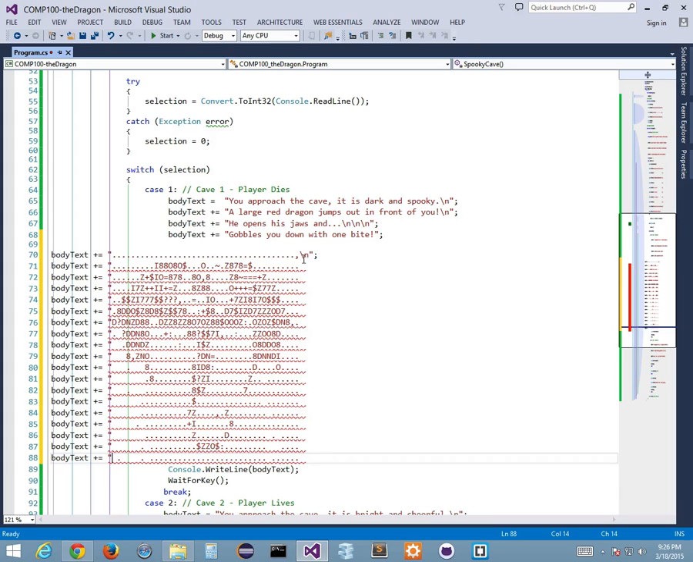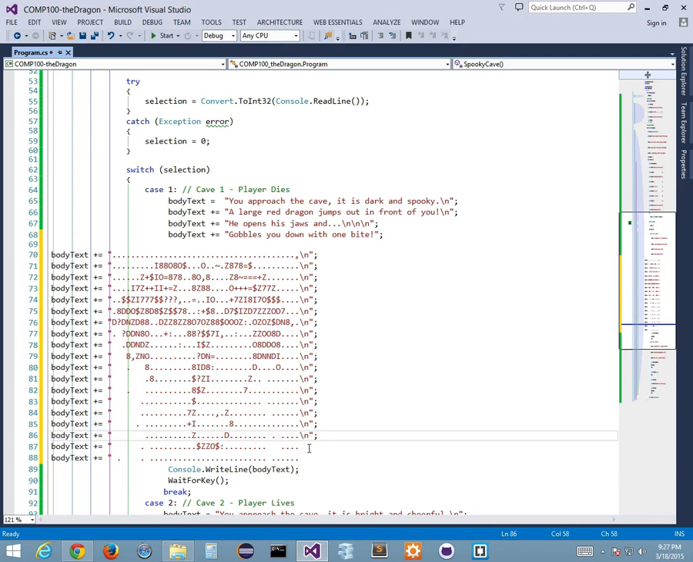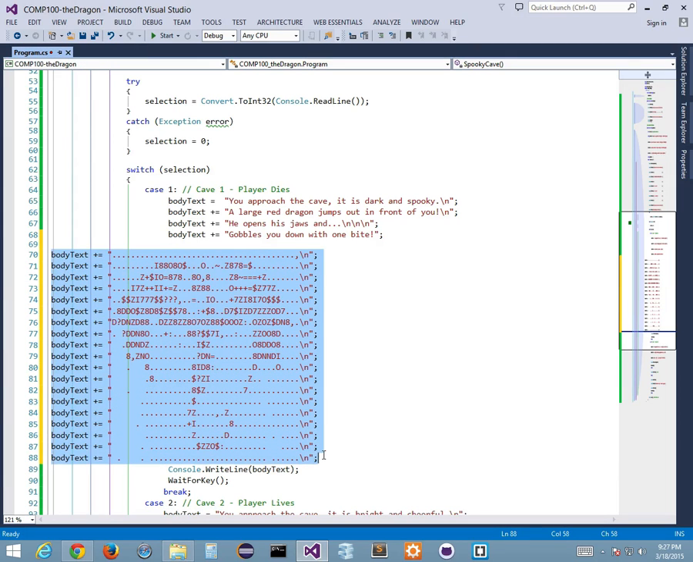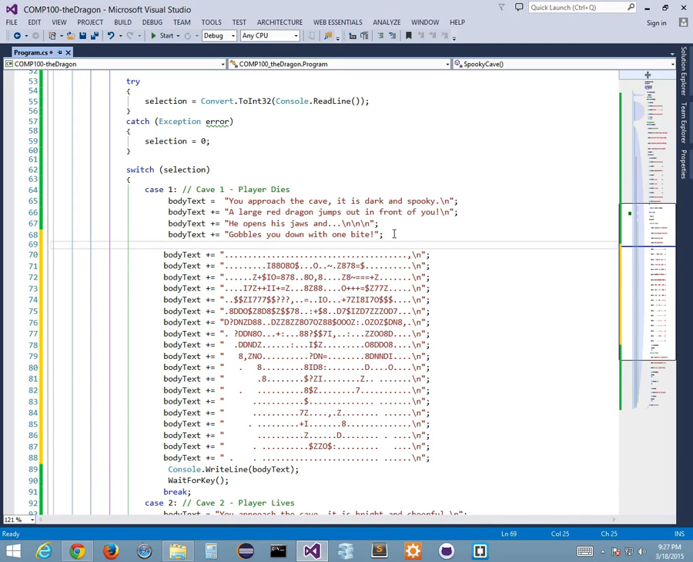Okay, and now the endings have to all be the same. So it's gonna be one of these. Huh? What do you think, guys? You're thinking crazy, huh? I'm like the mad professor. Let's do another couple of lines here. So I'm going to say body text plus equals, and we'll say backslash n, backslash n, just to give a little bit more space for my stuff.